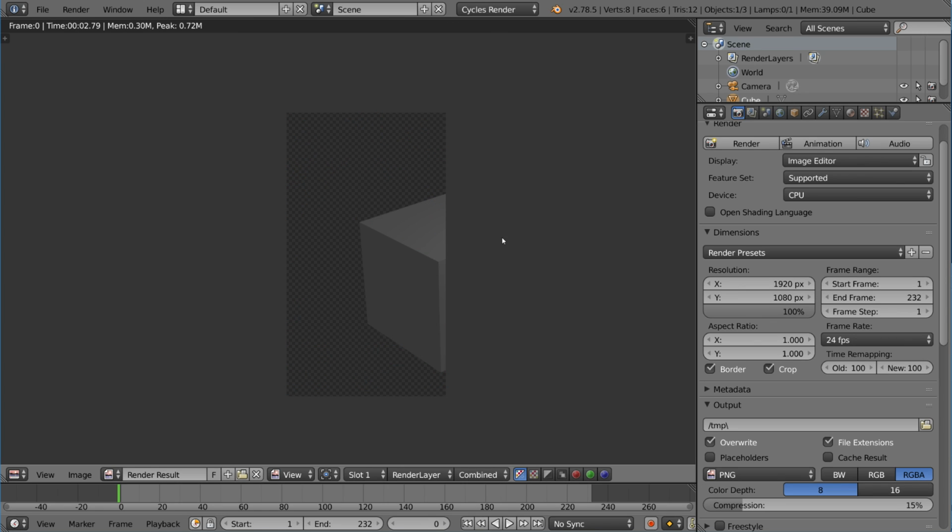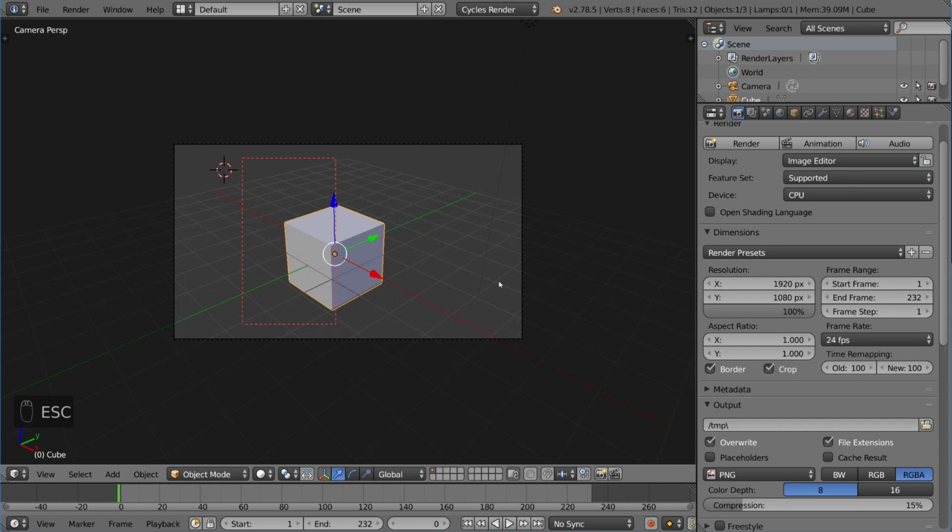It'll just keep it at whatever resolution you cropped it as. So you can also get rid of this by hitting Control Alt B, and then your border will disappear. And if you turn border back on, it'll go back to default around the camera. So go ahead and turn that off.